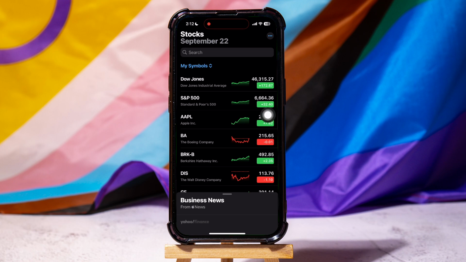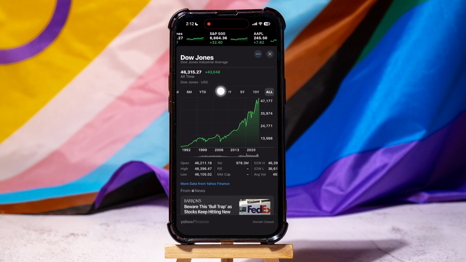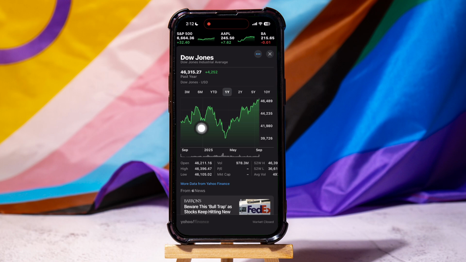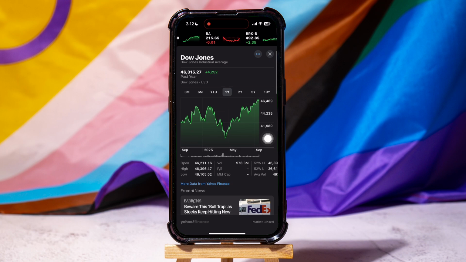Now, for an in-depth look on a single company, tap on any entry in the list, such as the Dow Jones. This opens a detailed view with a larger chart. From the menu above the chart, you can select different time frames like all, 10-year, 5-year, 2-year and 1-year to analyze historical data. Below the chart, find key stats like the day's high and low, 52-week range, and market cap, plus relevant news articles for that stock.